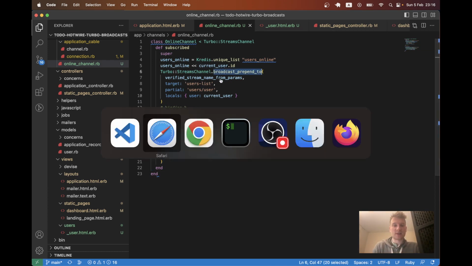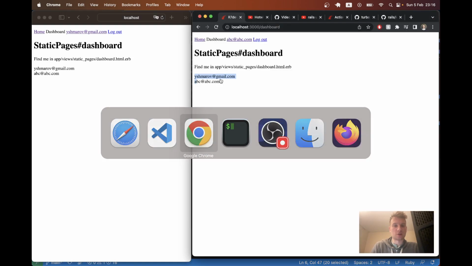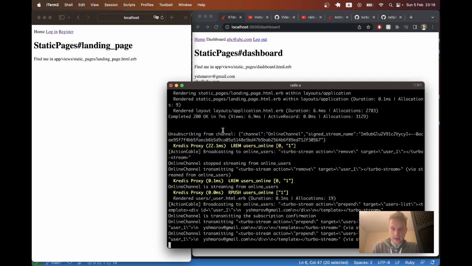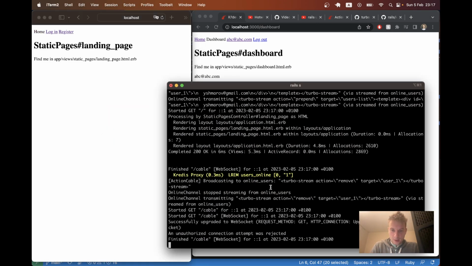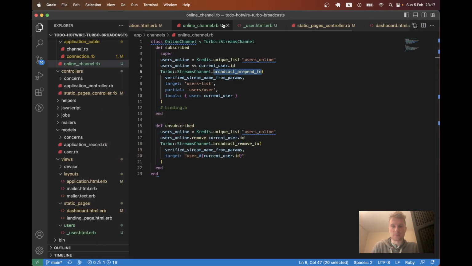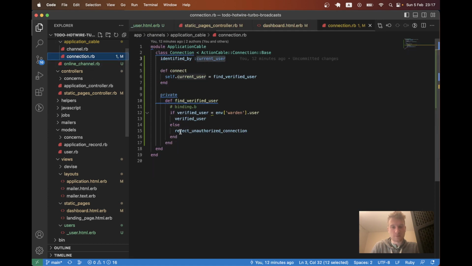Okay, now let's see if logging out works properly. So I will click log out here. And is there any error? Let's see. So an unauthorized connection attempt was rejected. Okay, it happens because inside our connection we've got this reject unauthorized connection, so it is all correct.